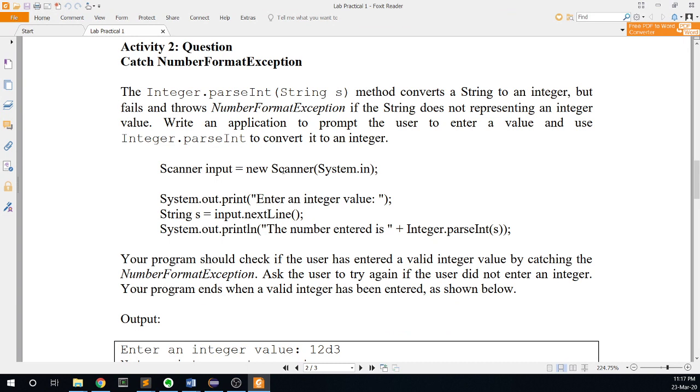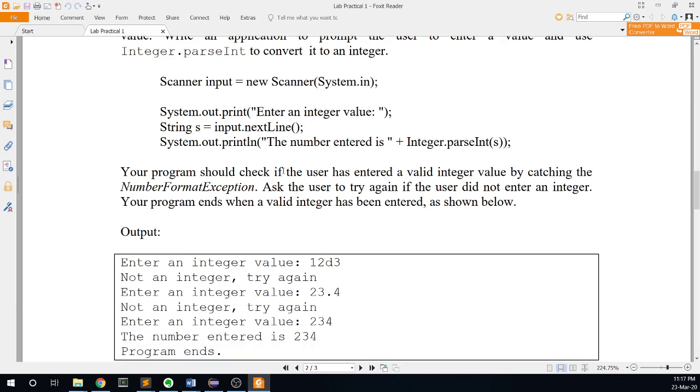I hope you have done this one. What we need to do next is, let's say you need to write a program to catch errors and let the user enter input until it is correct.